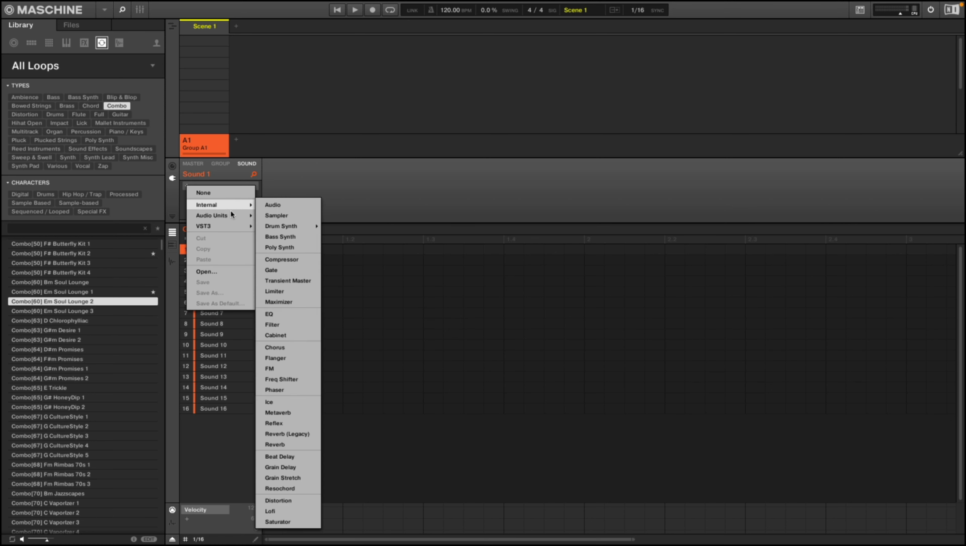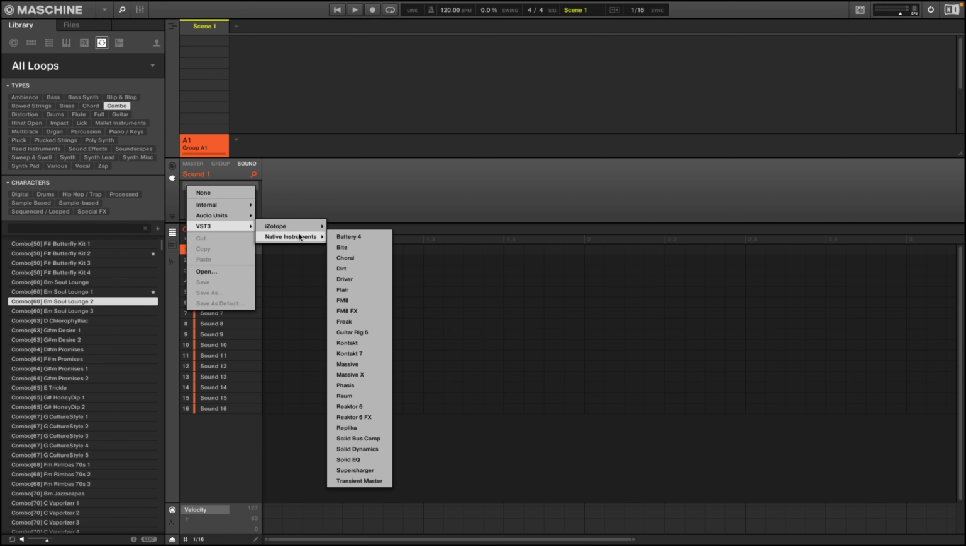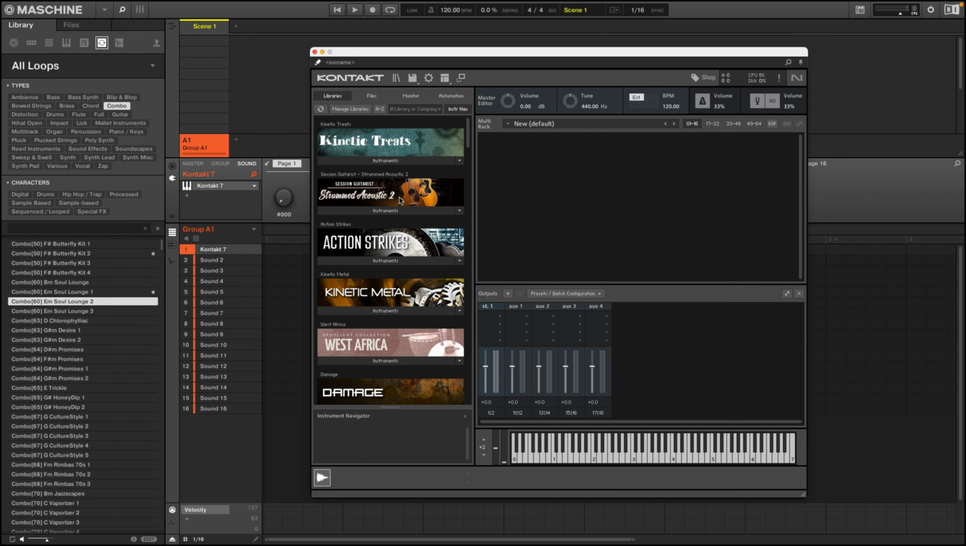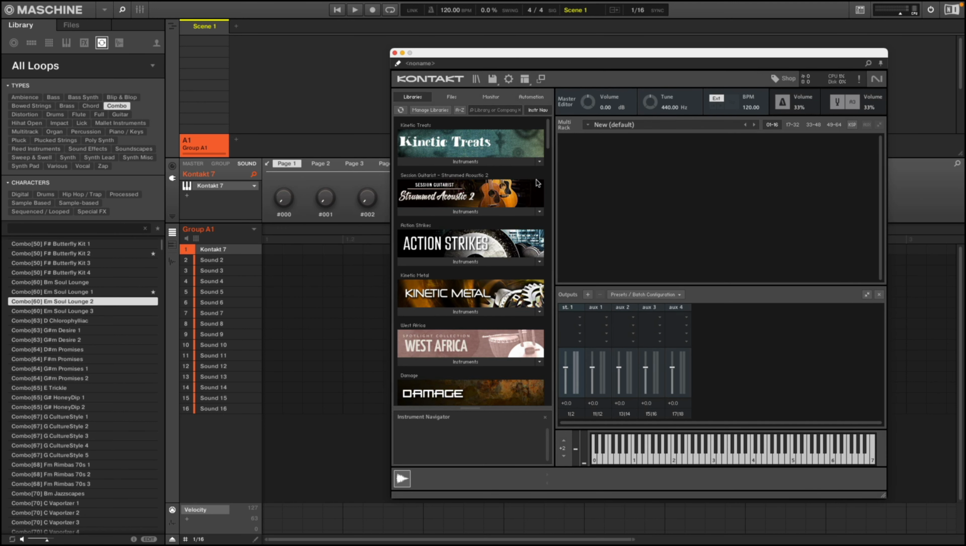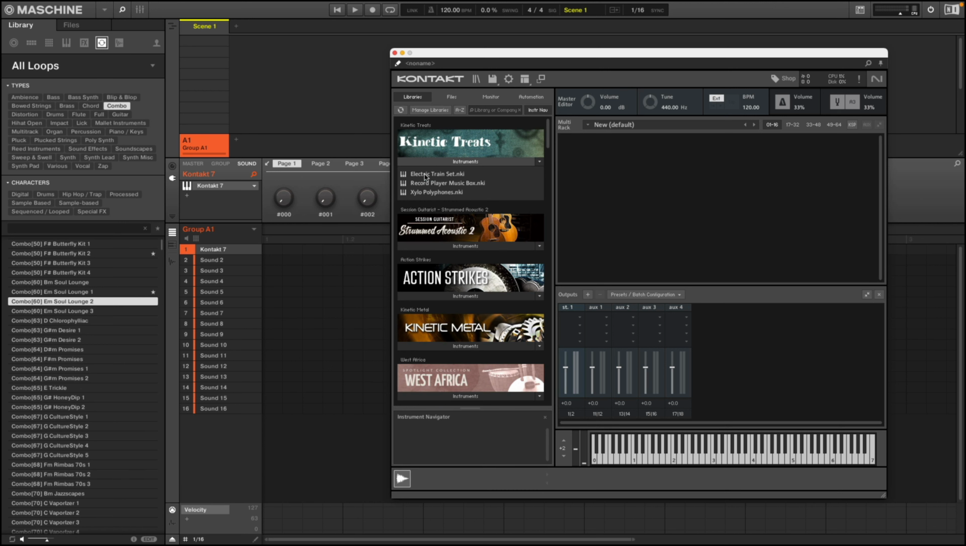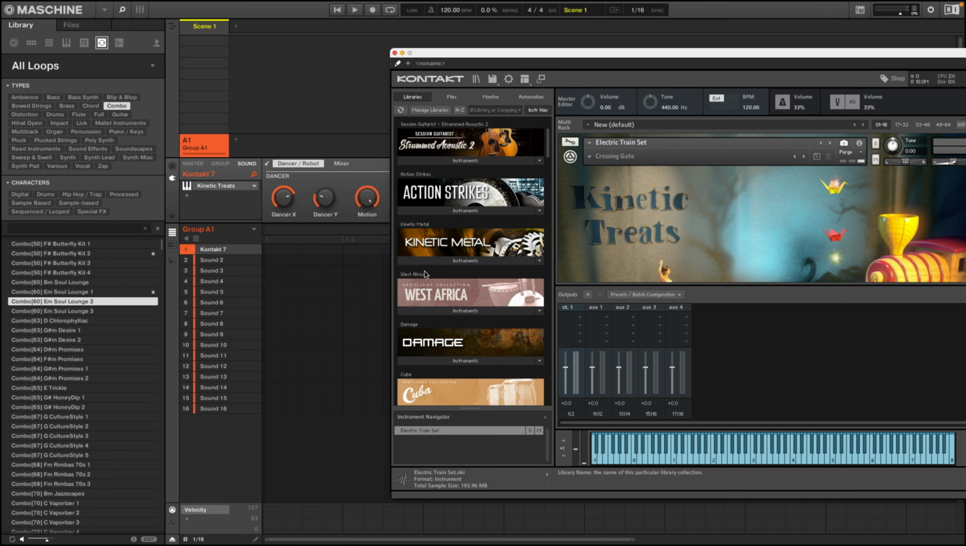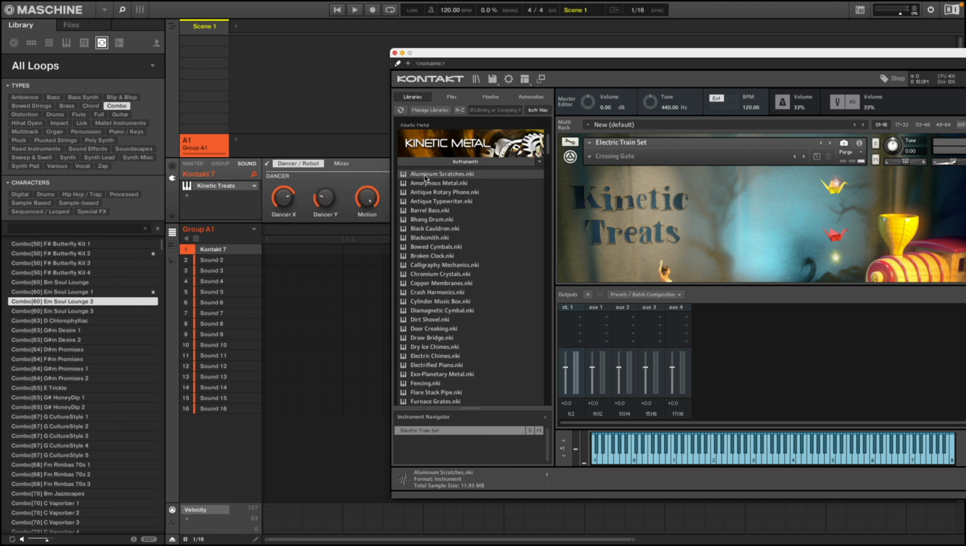So I'm first of all going to load up my VSD 3 instruments and go all the way to Kontakt 7. So I have it loaded up in the first slot right here. Now what I want to do is load up like 4 instruments just to demonstrate. And pardon me, this sound might not be the best, but it's just for demonstration. So I'm going to load up Kinetic Treats. Let's load up Kinetic Metal.